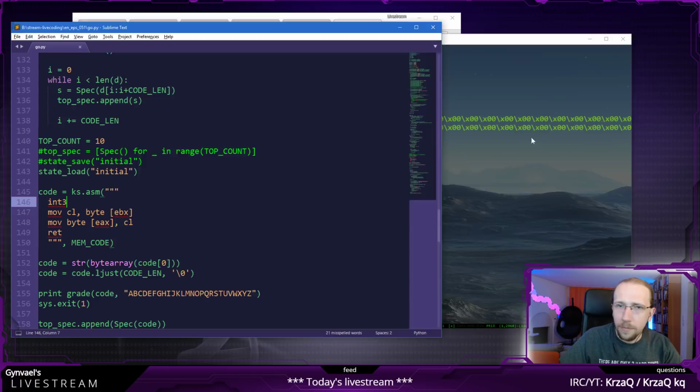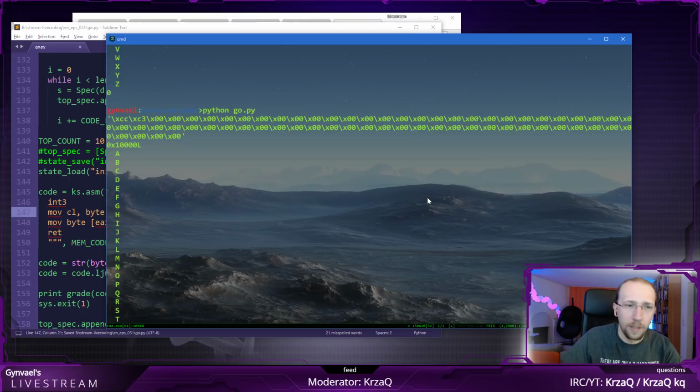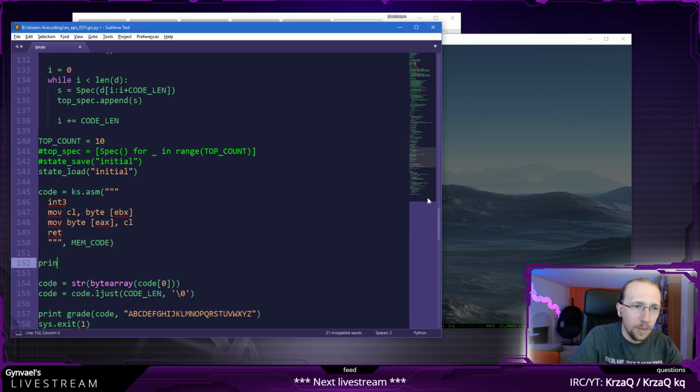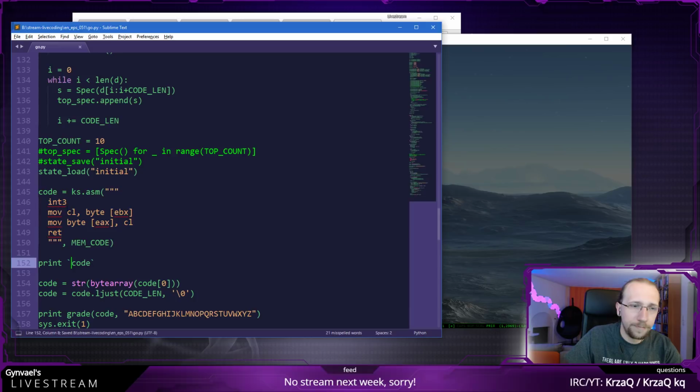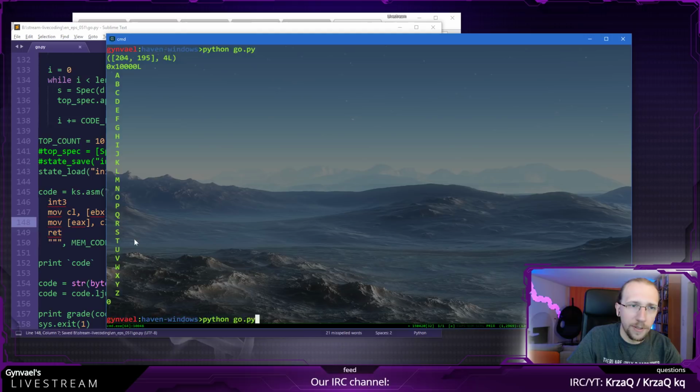Wait, what happened to these two lines? They are not here. This is int 3 and this is red. I would prefer to have all my code there. Where is the rest of my code? Print code. Really? Does this make it happy? Yes, this makes it happy.